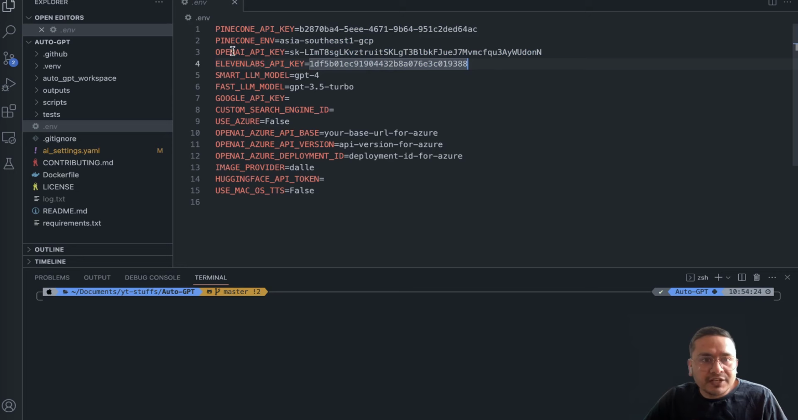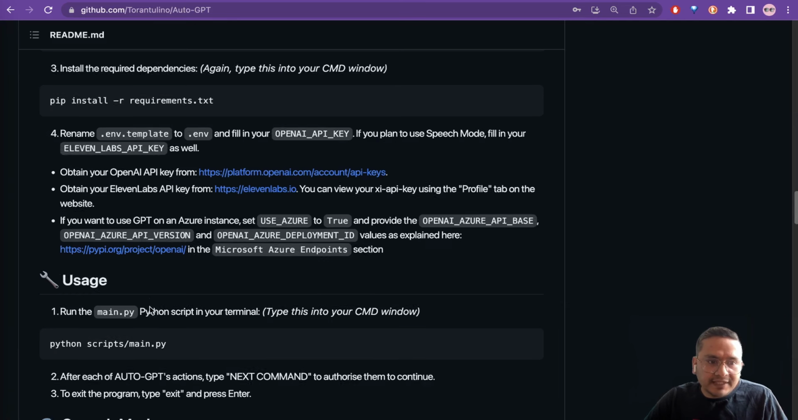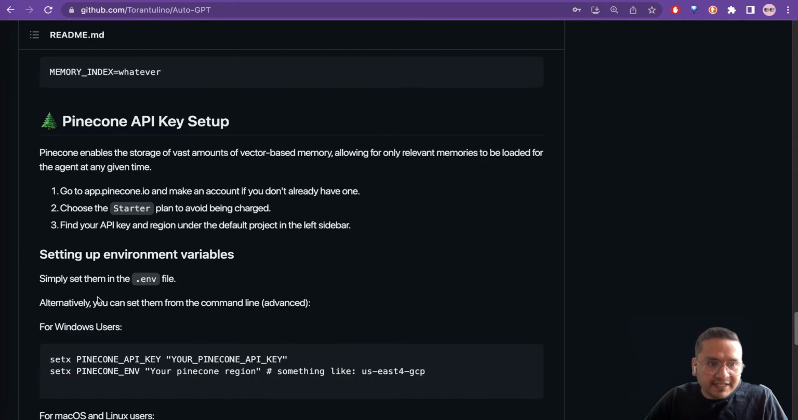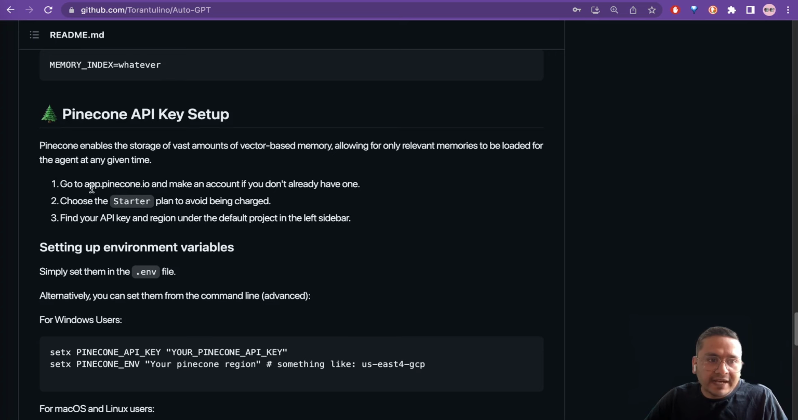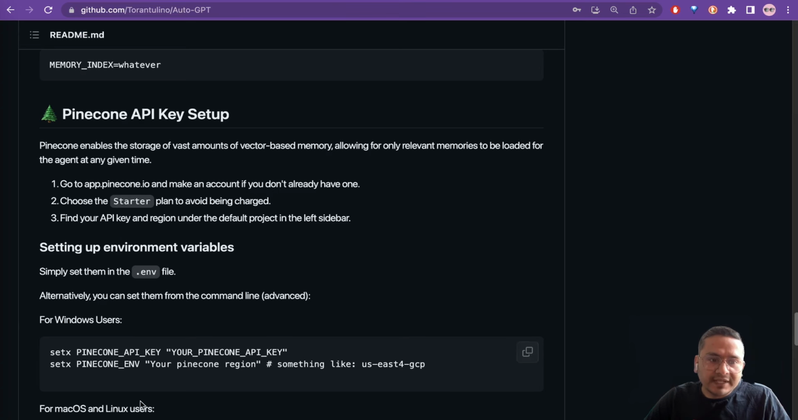First things first, let's go with Pinecone. For Pinecone, if you go back to the website, they have provided the link. If you scroll a little bit down, here they say that you need to go to app.pinecone.io. I'm already at app.pinecone.io and have already created an account. You can just follow what is mentioned here. Go to this and make an account if you don't have one already. Choose the starter plan to avoid being charged.